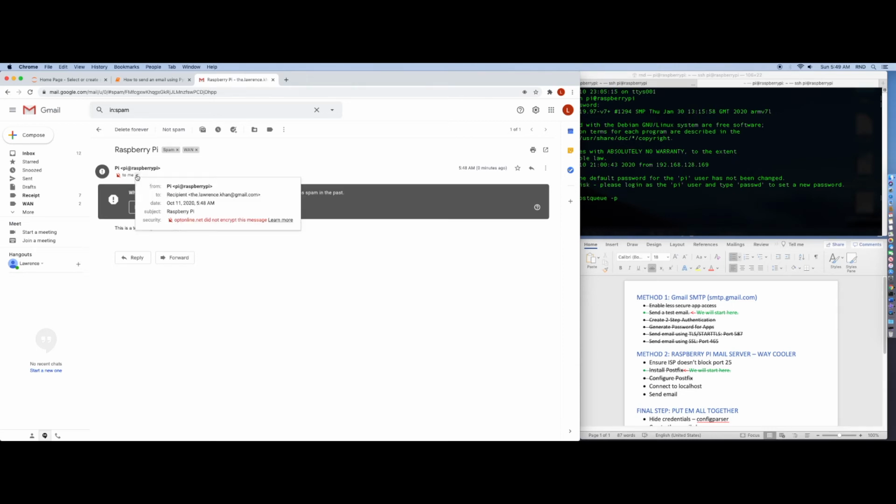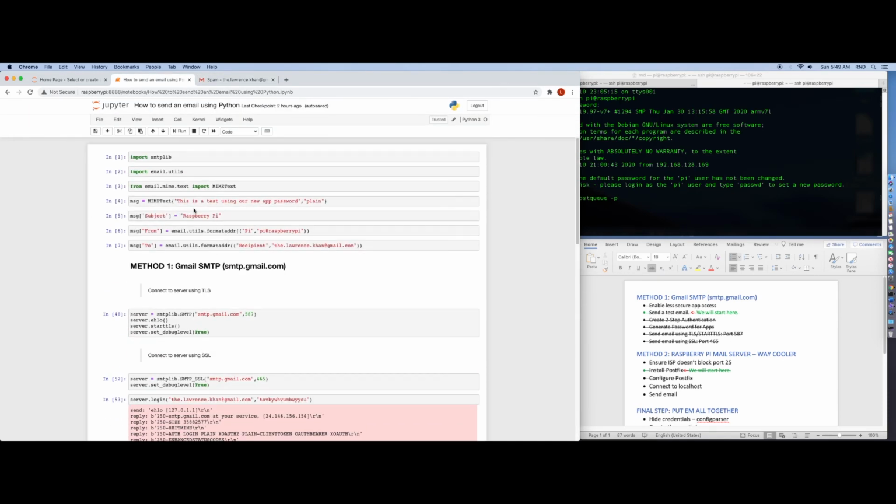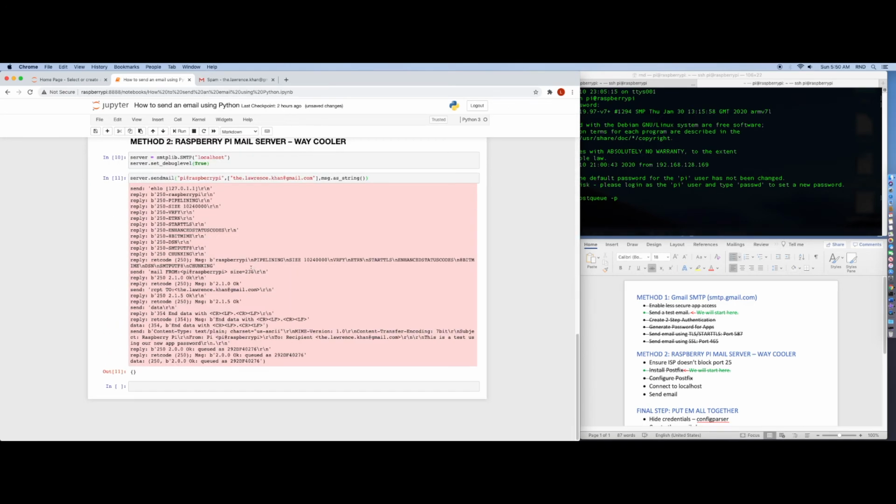It's slightly different, because it says recipient, and I think it's most likely because it's just not being delivered properly, but it worked. So report not spam. Let's try to do this again. This is a test using Postfix. Okay, so subject Raspberry Pi, from Pi, recipient, done. How cool is that? I'm going to try to quit the server first from the previous lines.